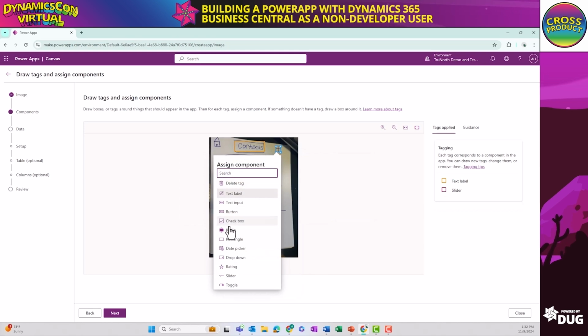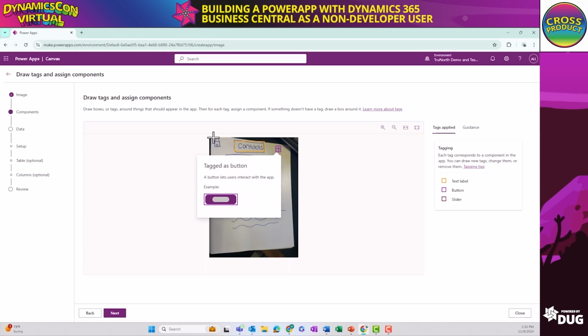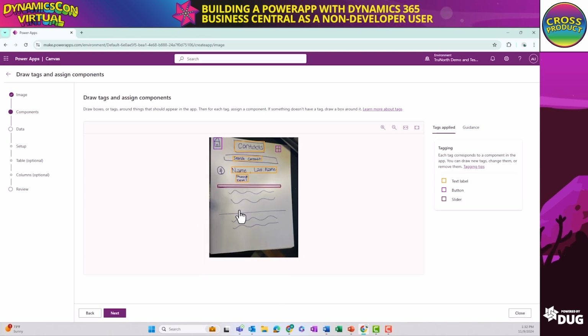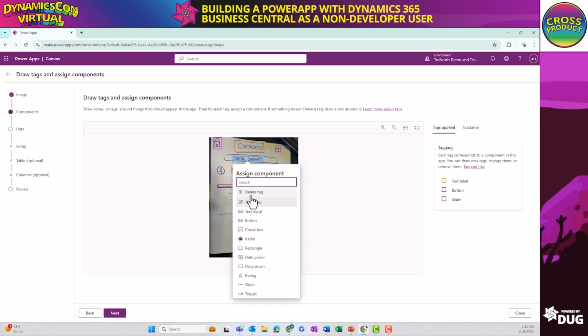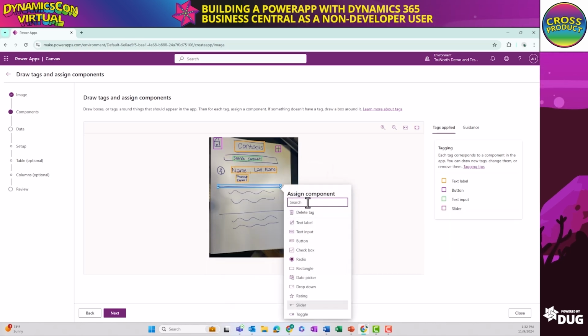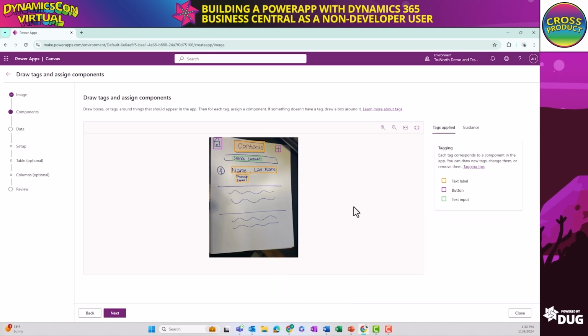It tries to do the best in choosing them, but you can see it had a few off. It had the contacts label as a button, and my add new and my home weren't quite the right object type here. So I'm just adjusting those and choosing what I'd like to have these tagged as. I can even remove the tags.